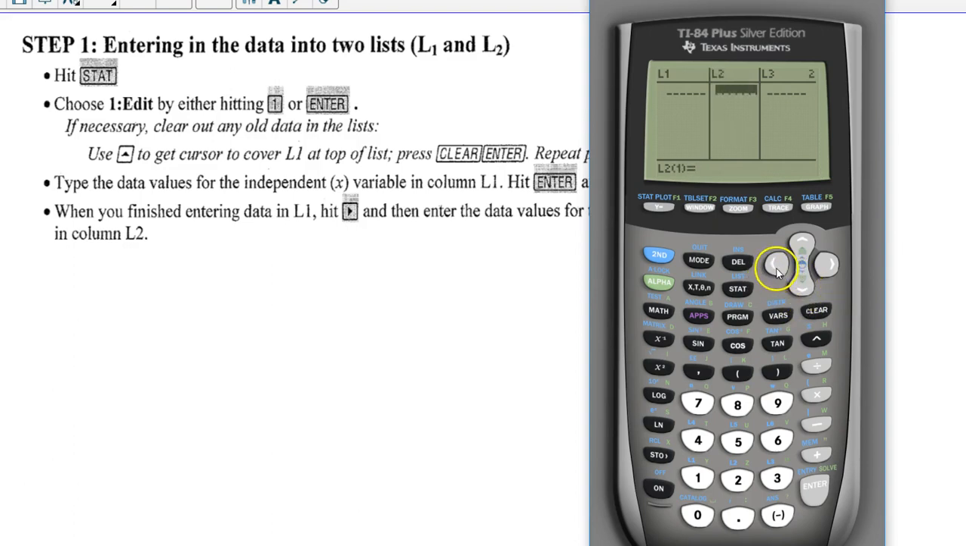Now everything is gone. And also we have to make sure that there is nothing in the Y equals functions. Nothing must be there. So just clear off and again clear.